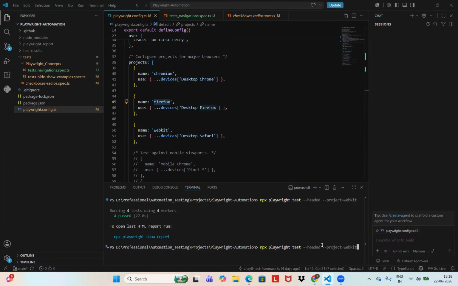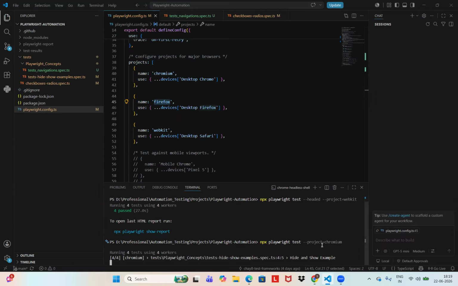Now, you don't want to put headed mode every time. Why do you need to add headed mode every time here? So directly I will add project equal to Chromium. See, now it runs in headless mode. It is running in headless mode, but I don't want to give it every time in the command line. So we don't want to give this command every time.